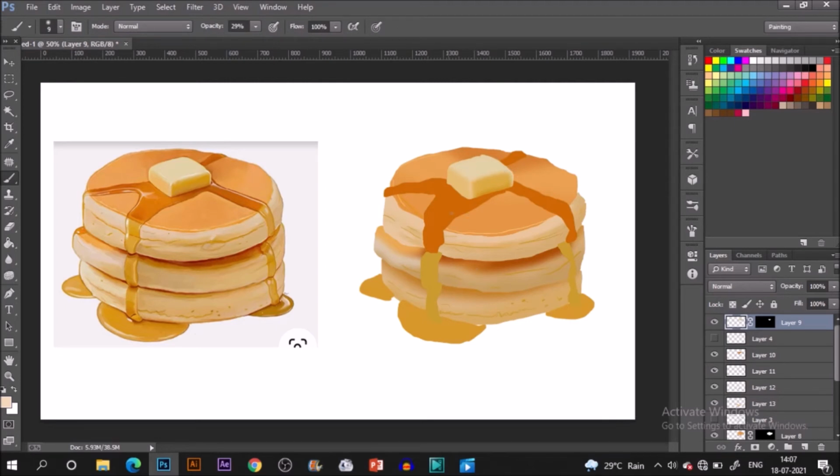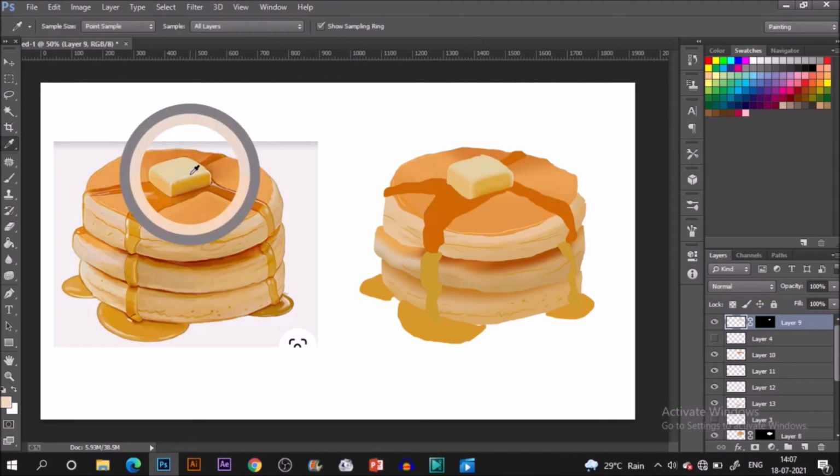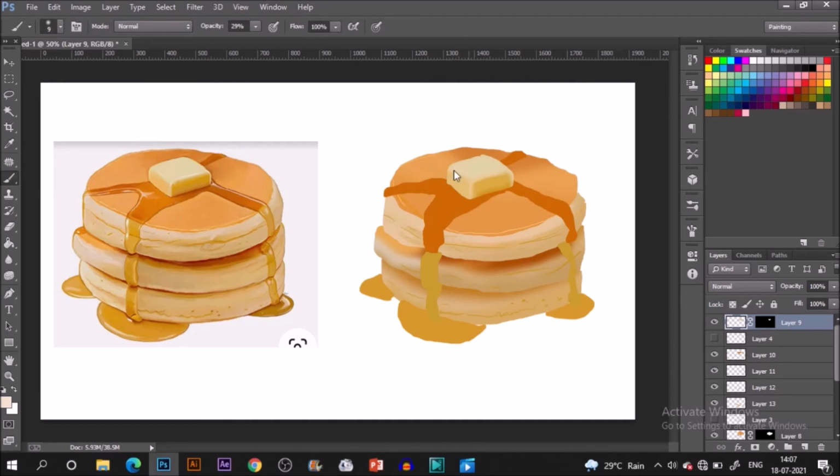Let's have a nice highlight version. Again for the highlight, I'm using a lower opacity and painting it up here. So make the flowing butter, or you could use it as a flowing honey thing, and paint the details over there. For that, using the lighter yellow color, the soft round brush again.